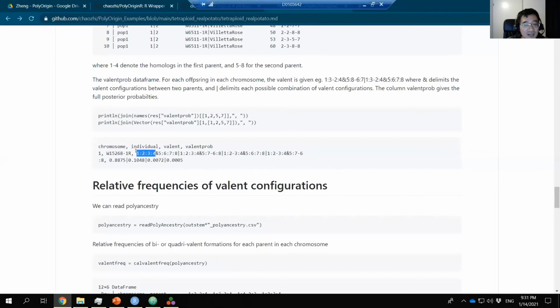this is a configuration for the first parent. All this produces the gamete for this offspring from the first parent, and this part is for the second parent. Then they join. This is the combination of these two configurations. This symbol means quadrivalent. Now you can see this symbol, 1 pair 2 and 3 pair 4 homologs, is a configuration for the bivalent pairing or bivalent formation.